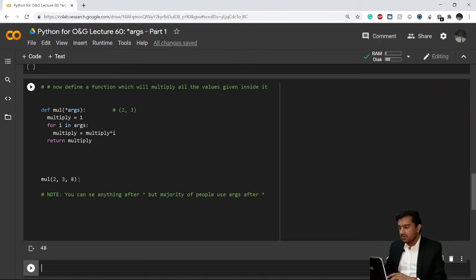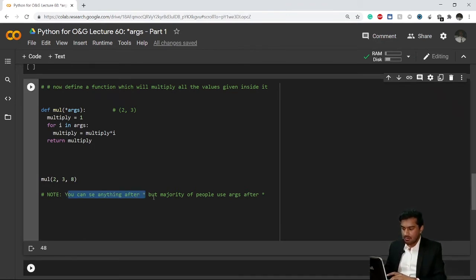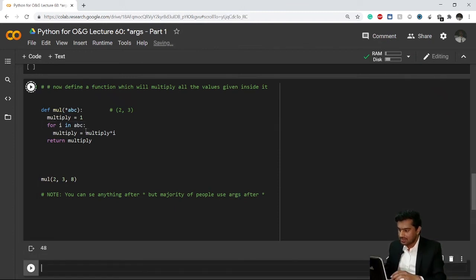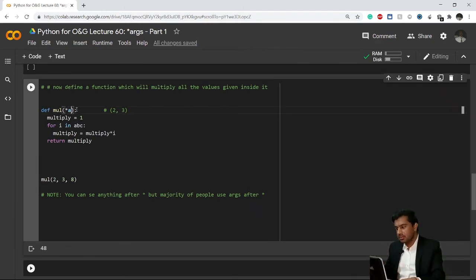One more thing is that you can use anything after this star, but the majority of people use args after the star. What I mean is that the star is the main operator here. After that star, we can write anything. Let's say we can write ABC also. So now my loop will be running over ABC. I'll get the same result this time as well. See, I'm getting the correct results. But the majority of people use args as a standard notion. That is why I am using args here. I'll change it to args again.